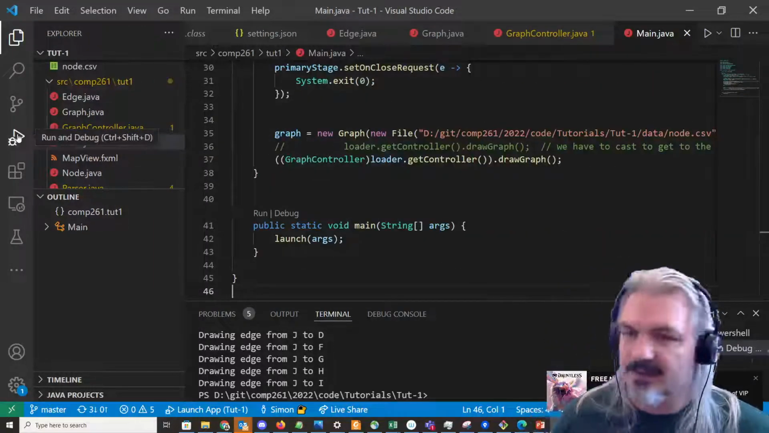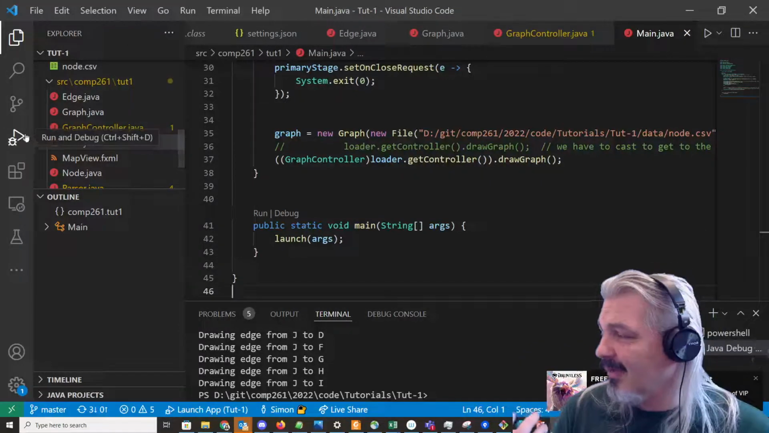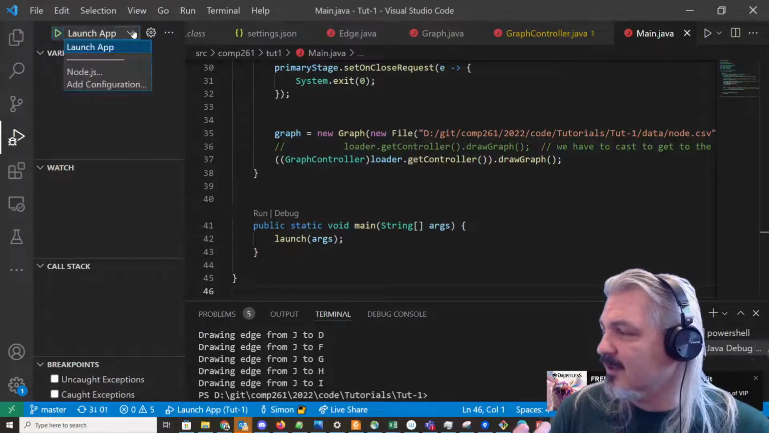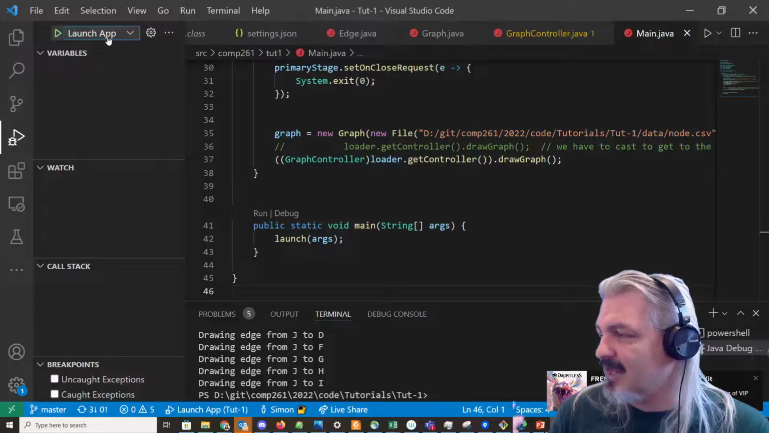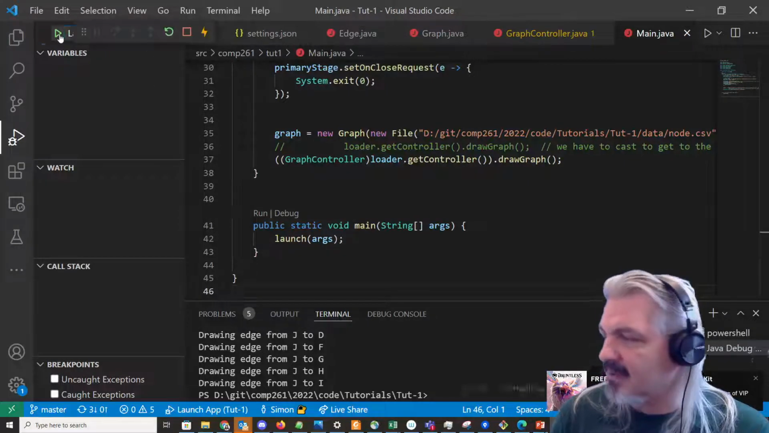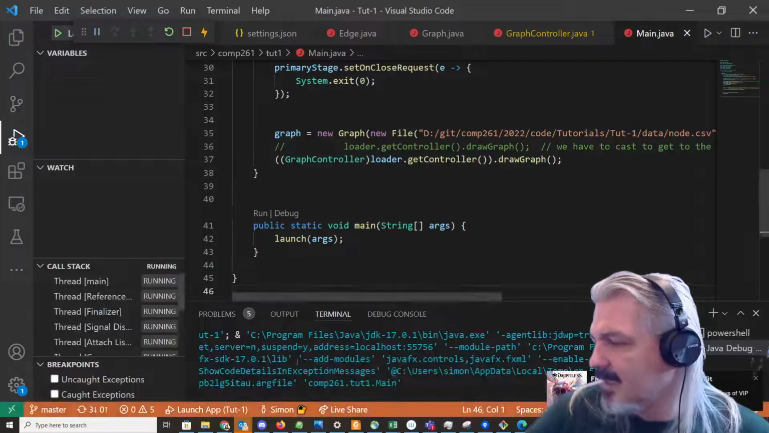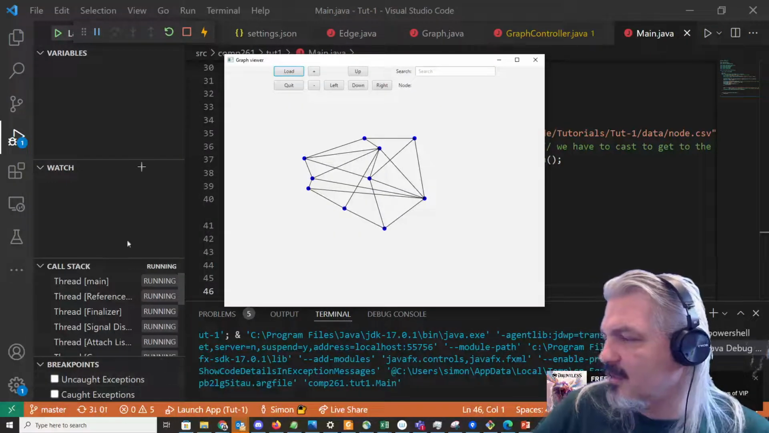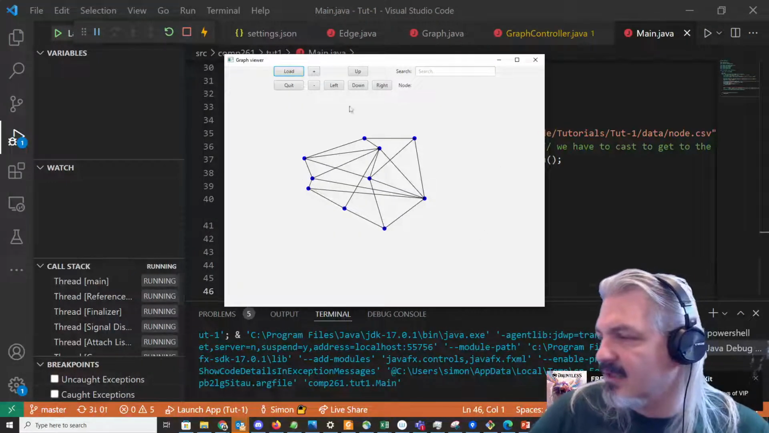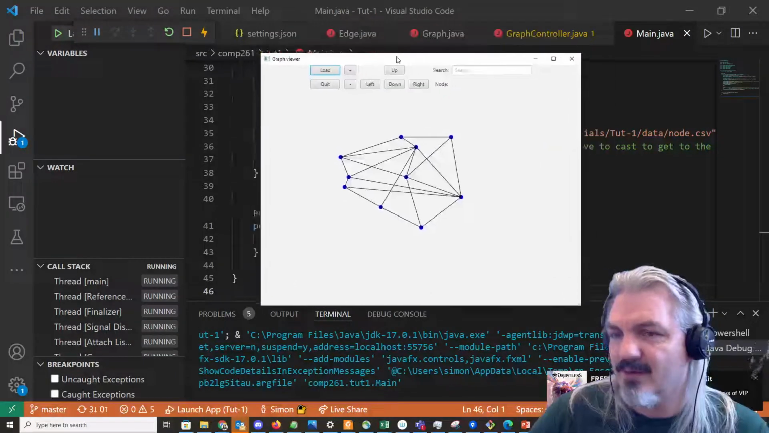So to run it, I can press F5, or I can go here and it says, what do you want to do? They've only got one launch app, so I'm going to press play on that. I could press F5, that would be fine. It's going to come up. It's showing me the call stack, running a bunch of threads, and it shows me this graph.